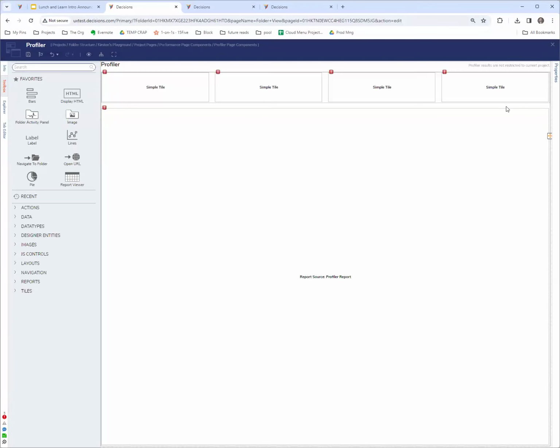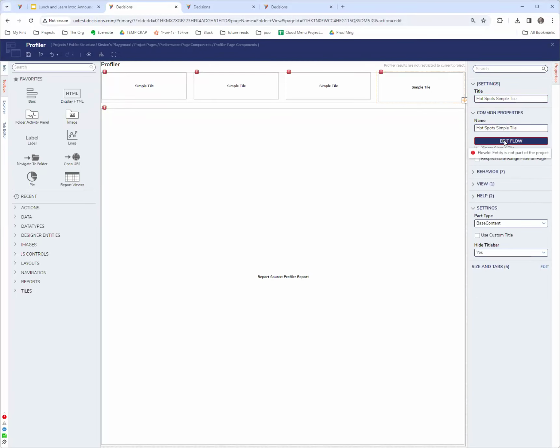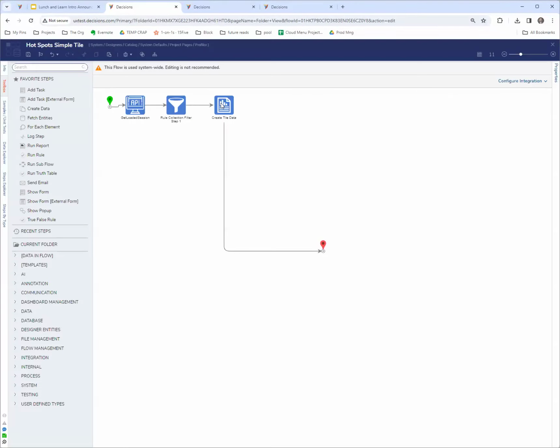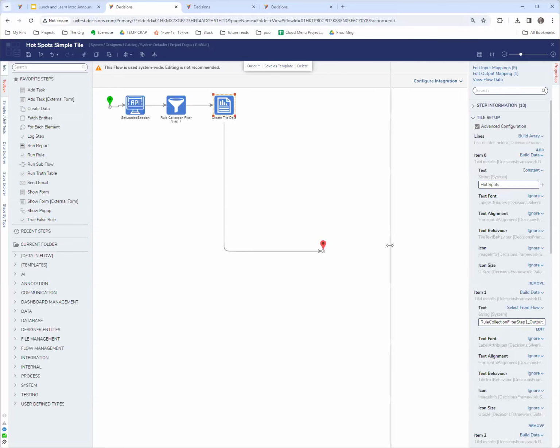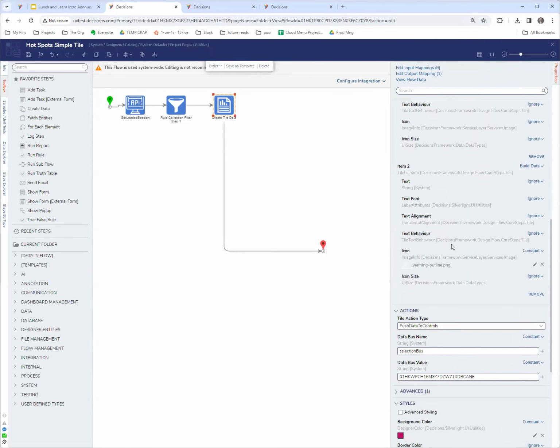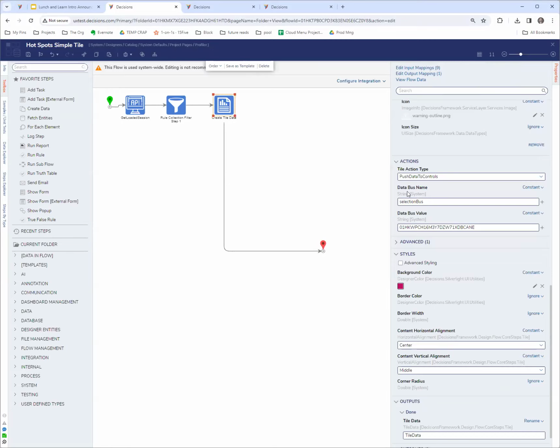And what I could show you is on this simple tile here, if you edit this flow, on the create dial step, there's this option here. So tile action is push data to controls. Then the data bus is selection bus, and then you give it a value. This is like the report ID. And this is how you can let tile selection interact with report viewers. Oh, we need to have a doc here. Will, if you could help me get a doc ticket in for this, that'd be wonderful.